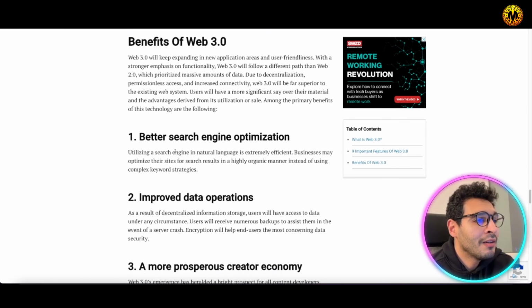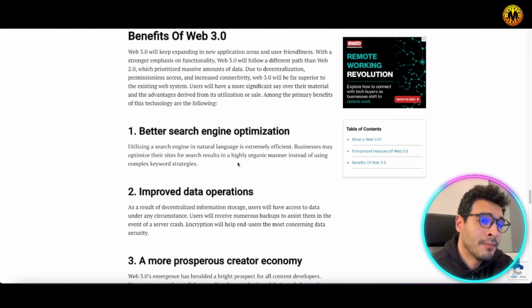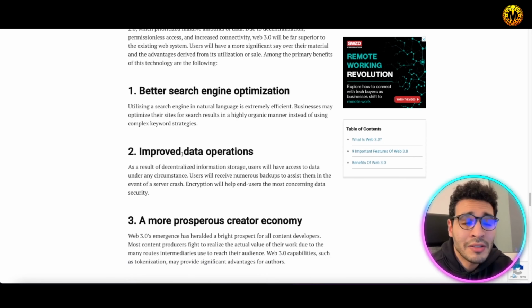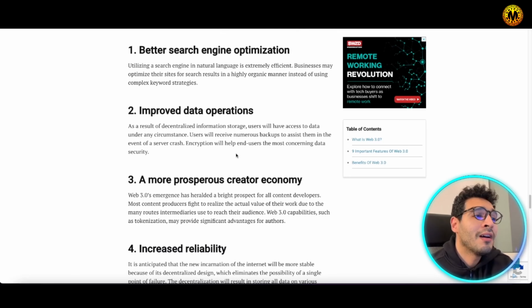If you use Web3 here, let's go to the benefits of Web3. If you use Web3 here, you will have a better search engine optimization. SEO will be optimized more if you use the decentralized web or the Web3. You will find here that utilizing a search engine in a natural language is extremely efficient. Businesses may optimize their sites for search results in a highly manageable and highly organic manner, instead of using complex keyword strategies. So it will be seamless, very intuitive and very fluid in terms of search engine optimization.